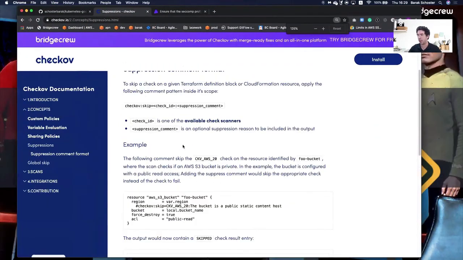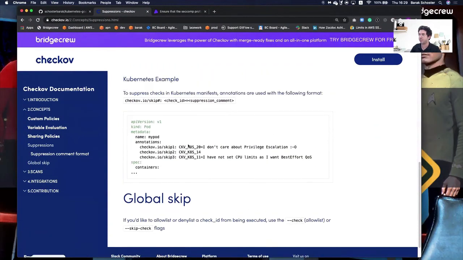I'm here again on the Chekhov documentation. And actually the thing that you can do to skip a check is add a metadata annotation where you can skip a specific check ID and write the reason for skipping that specific check.